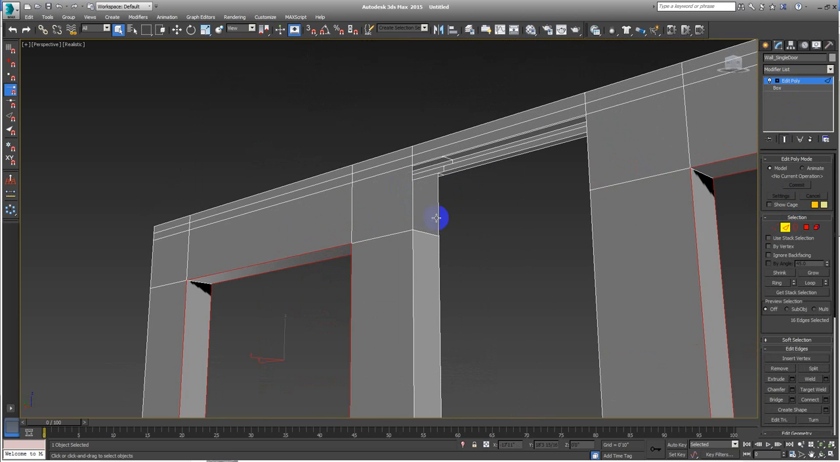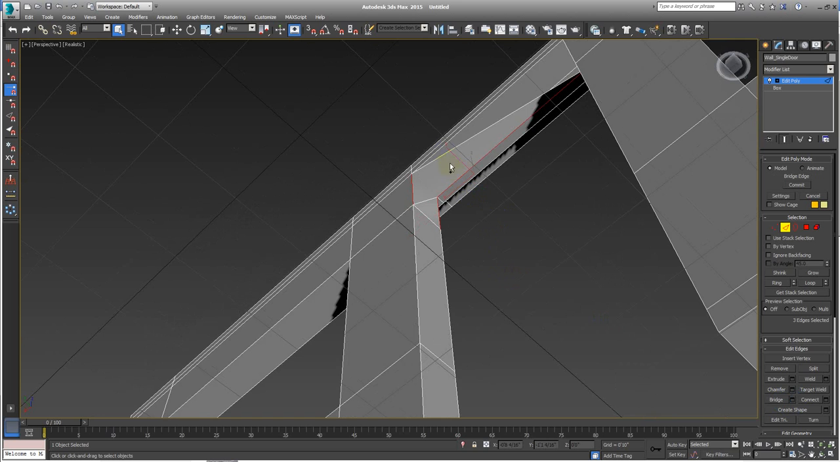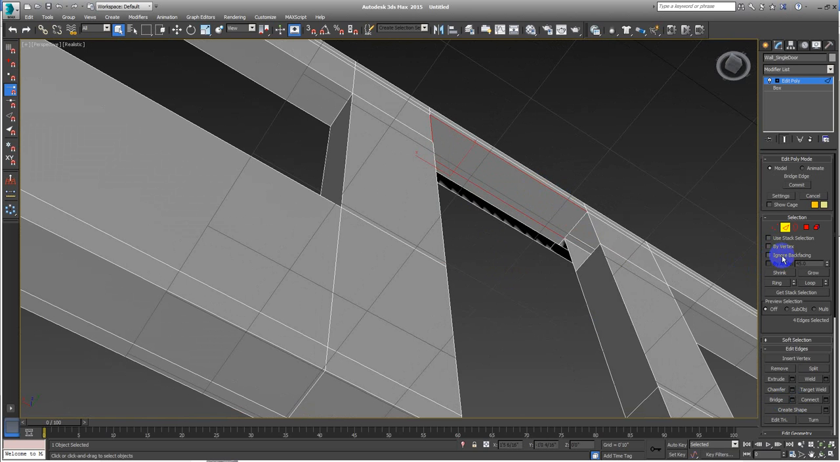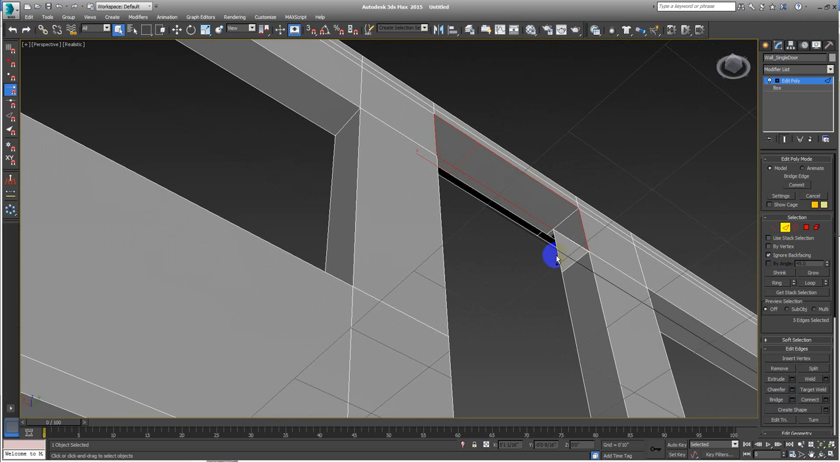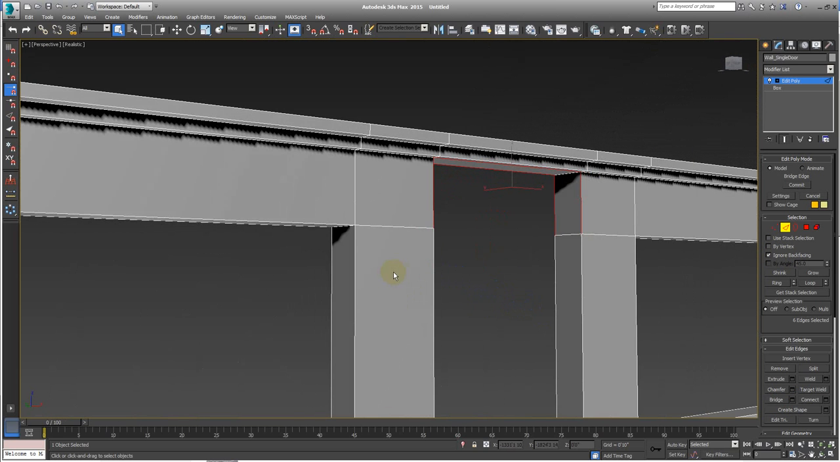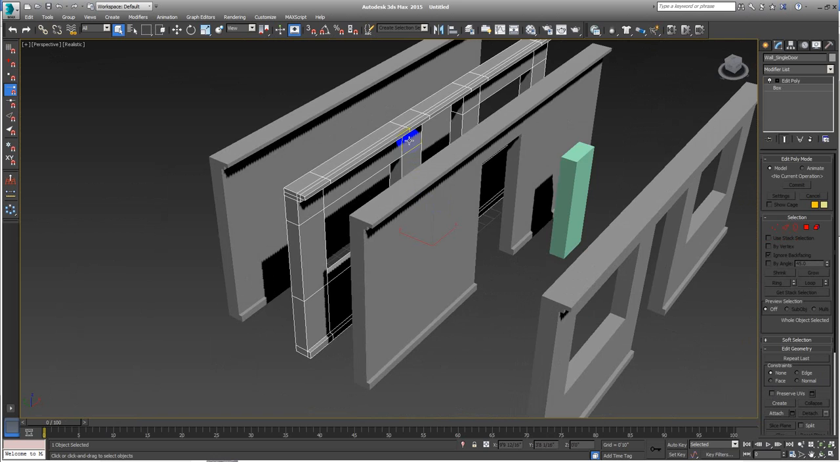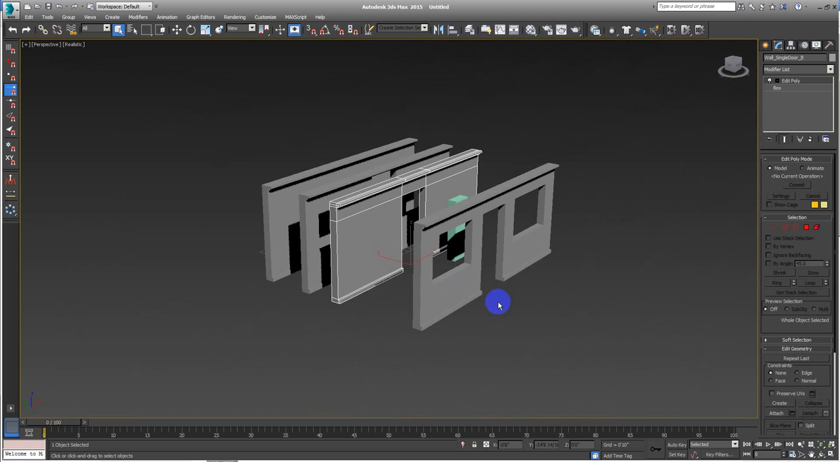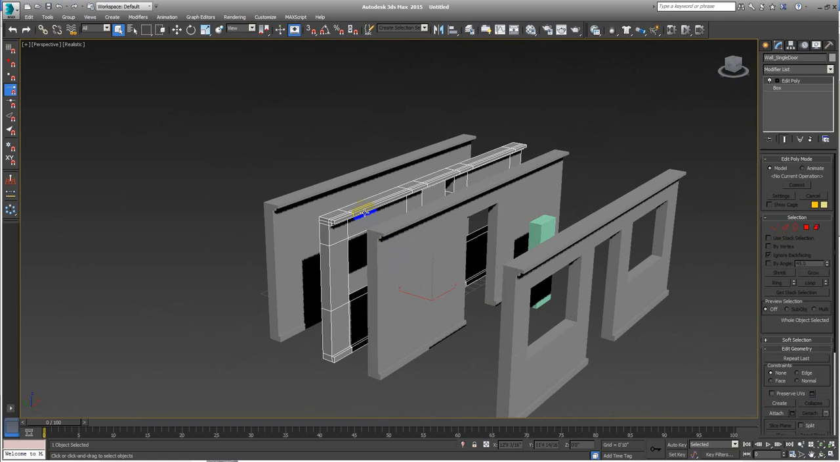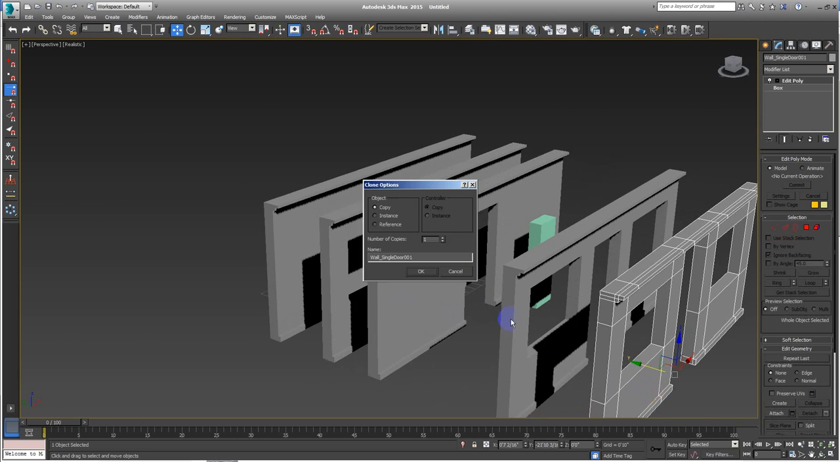I just need to bridge this. Let me select ignore back facing. That will help me to not mess up my model. And hit OK. Now I have single door window, single door window.